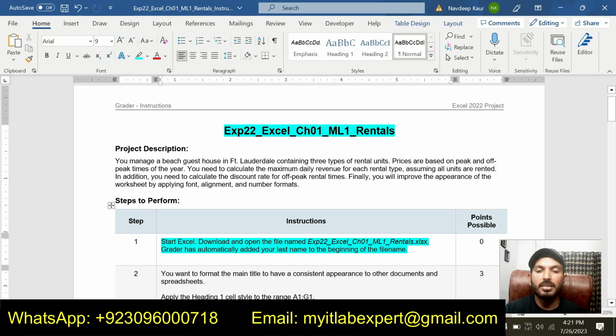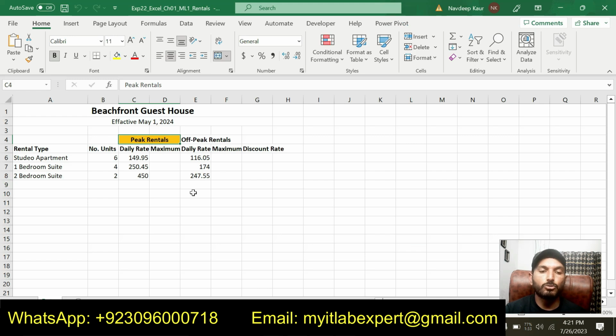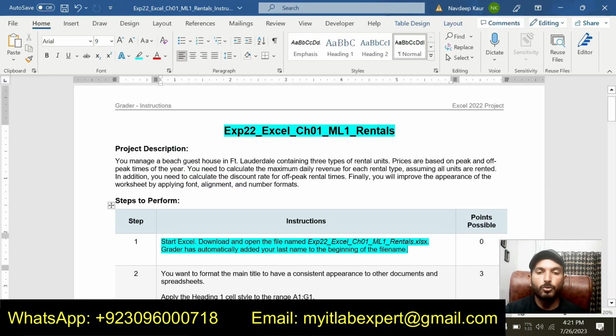Creator has automatically added your last name to the beginning of the file name. So we are supposed to download this Excel workbook. I have already downloaded it, and you can download it from your My ITLab dashboard and your name will be added to this Excel workbook. So step number 1 is just about downloading the Excel workbook. We will move to the next step, step number 2.